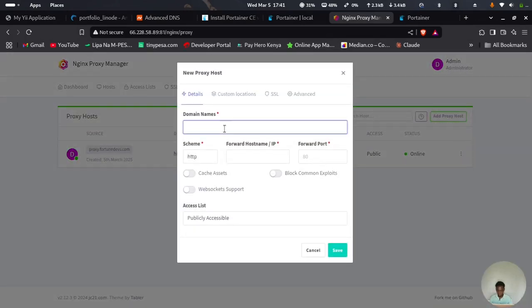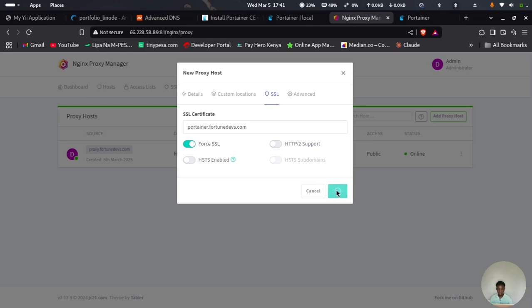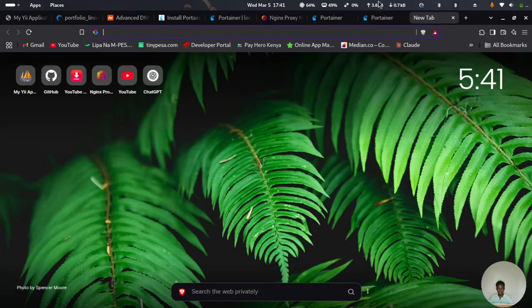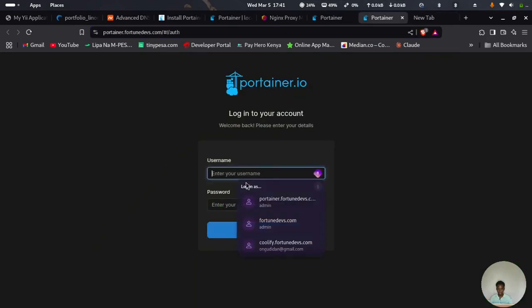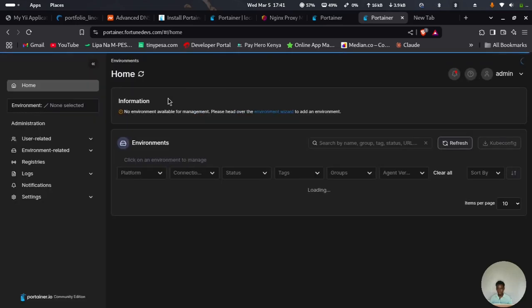So here just type portainer.fortune.com, and then here it is HTTPS, then Portainer, and then here it is port 9443, and then in the SSL, you had your SSL already, so just force and then save. Now you can see our Portainer running again, so everything is just working fine. Yeah, just log in with the username, then log in. So we have everything ready here.